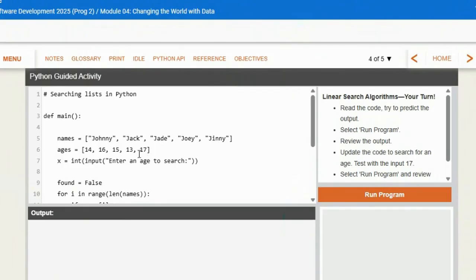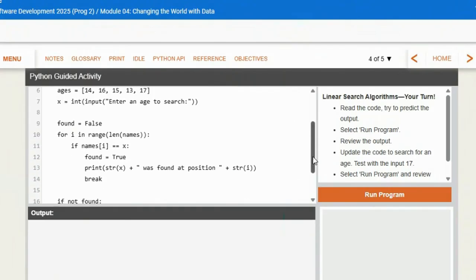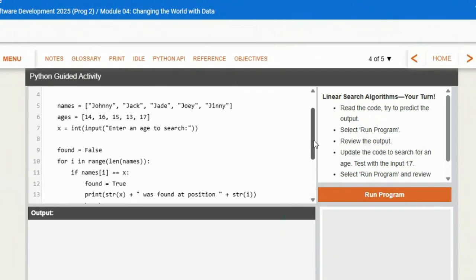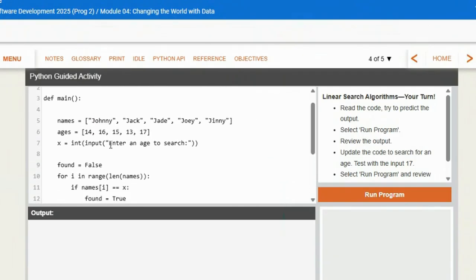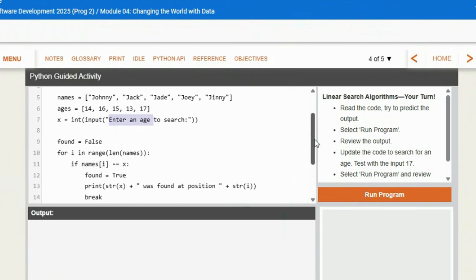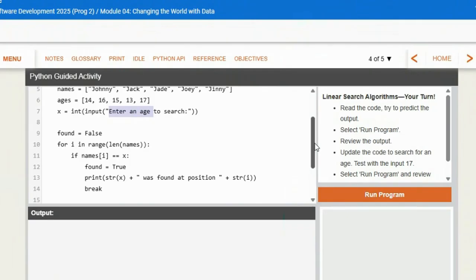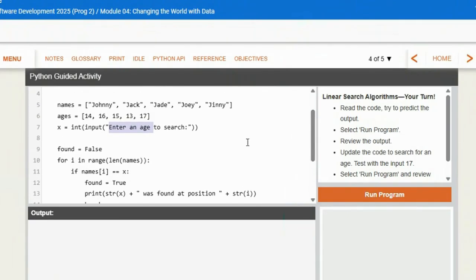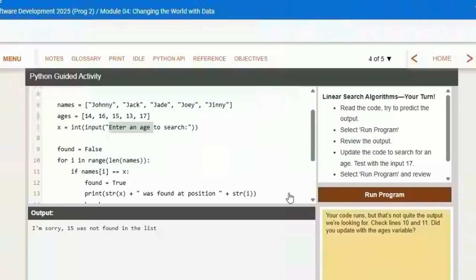So here's the same program, looks like, except what have we added to it? Oh, nothing. Are we supposed to do something? This is entering an age instead of a name. We're searching the age instead. And this says, for I in range, the length of the names, if names equals age. Oh, let's see what that's going to do. Because if I put like 15 is not found in the list. Because it's not searching the ages, it's searching the names.